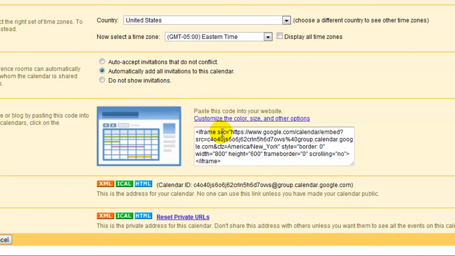Here is what we call the embed code, and it's the HTML code that will pull the information from the calendar to your web page. Once you do this, you don't have to worry about doing it again. As you make updates to your calendar, they're automatically updated on that web page. So, for now, this embed code is just for the one calendar that we're looking at.